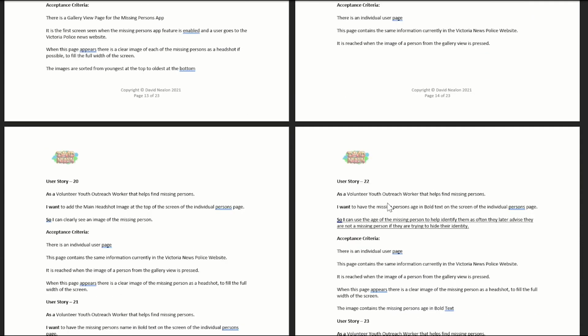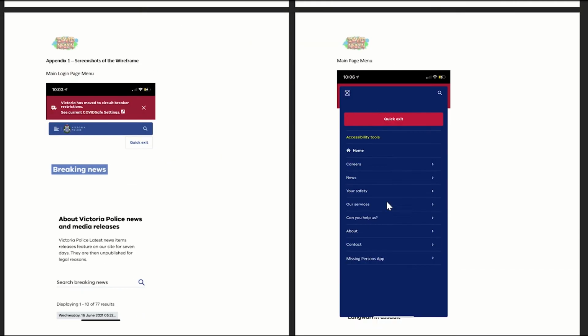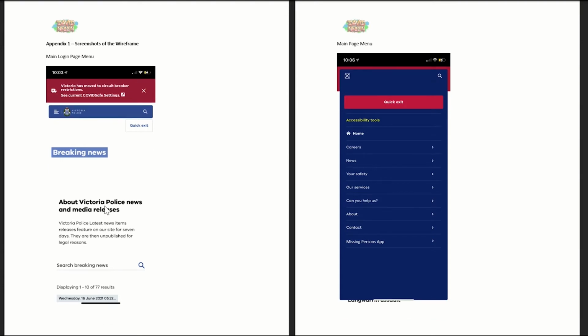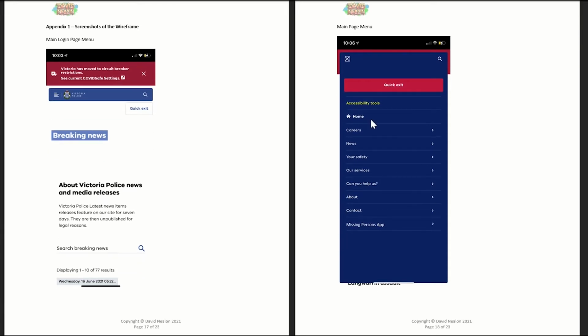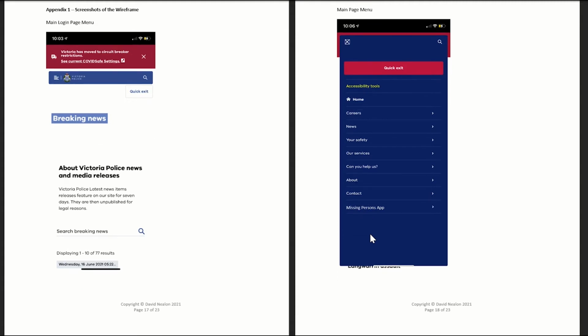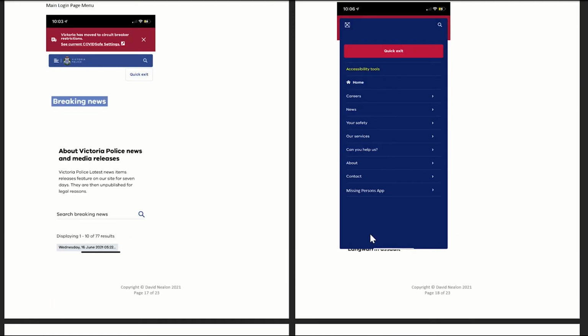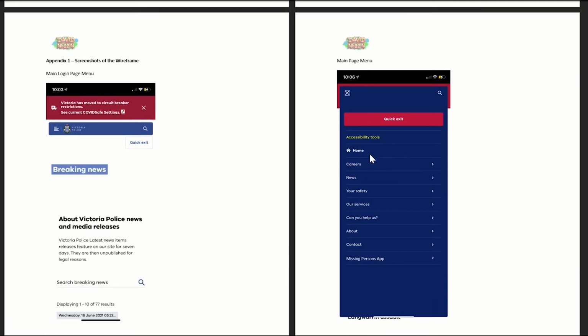Then once you've added all the user stories, and there was a whole bunch of them here, I then put in the appendix, which is the screenshots. And as you can see here, the first one is the main login page, which is what you'd normally see with the normal Victoria Police News website. And now instead of adding all the individual ones I go to just the key ones here. So here, from a design perspective, this is when you bring it down to just the main pages.